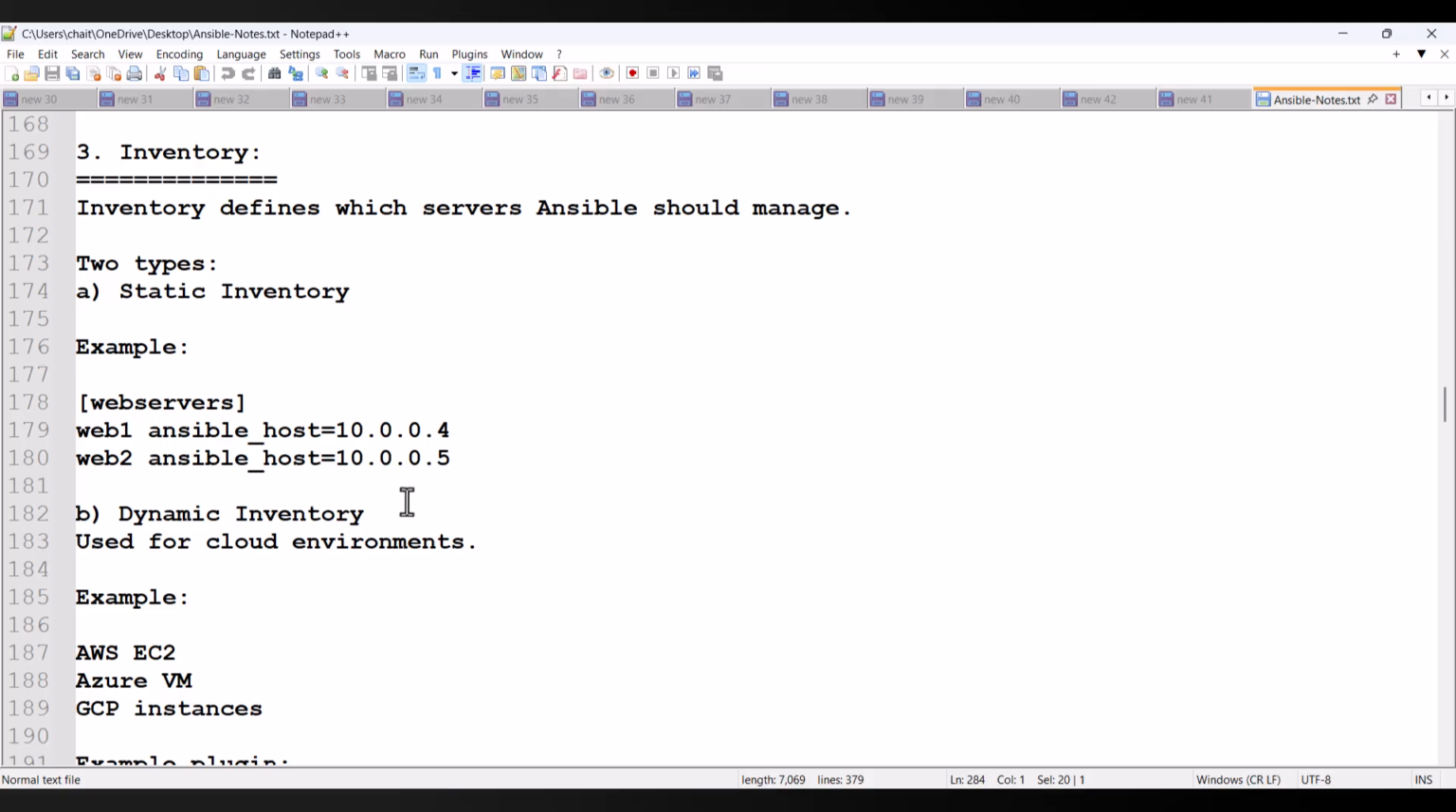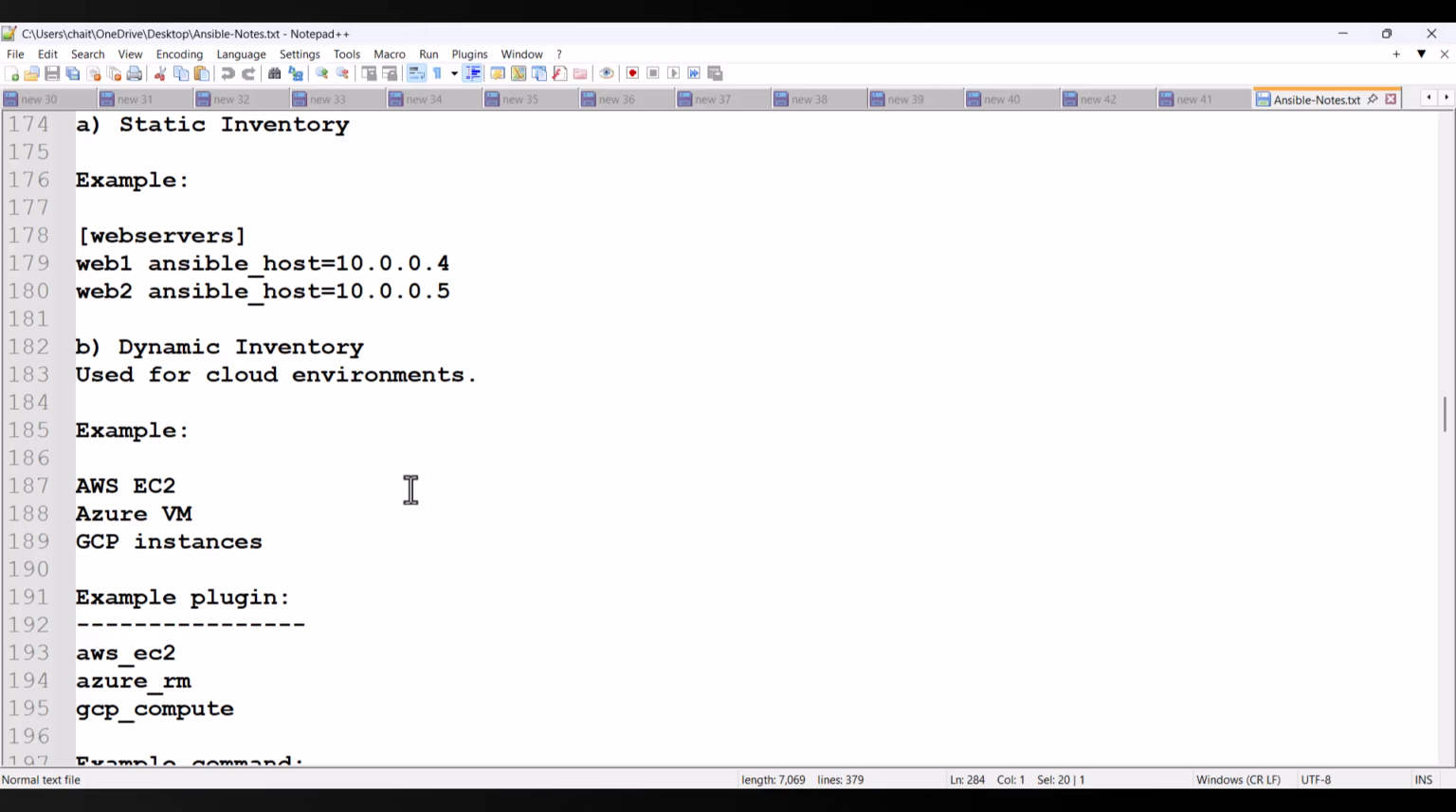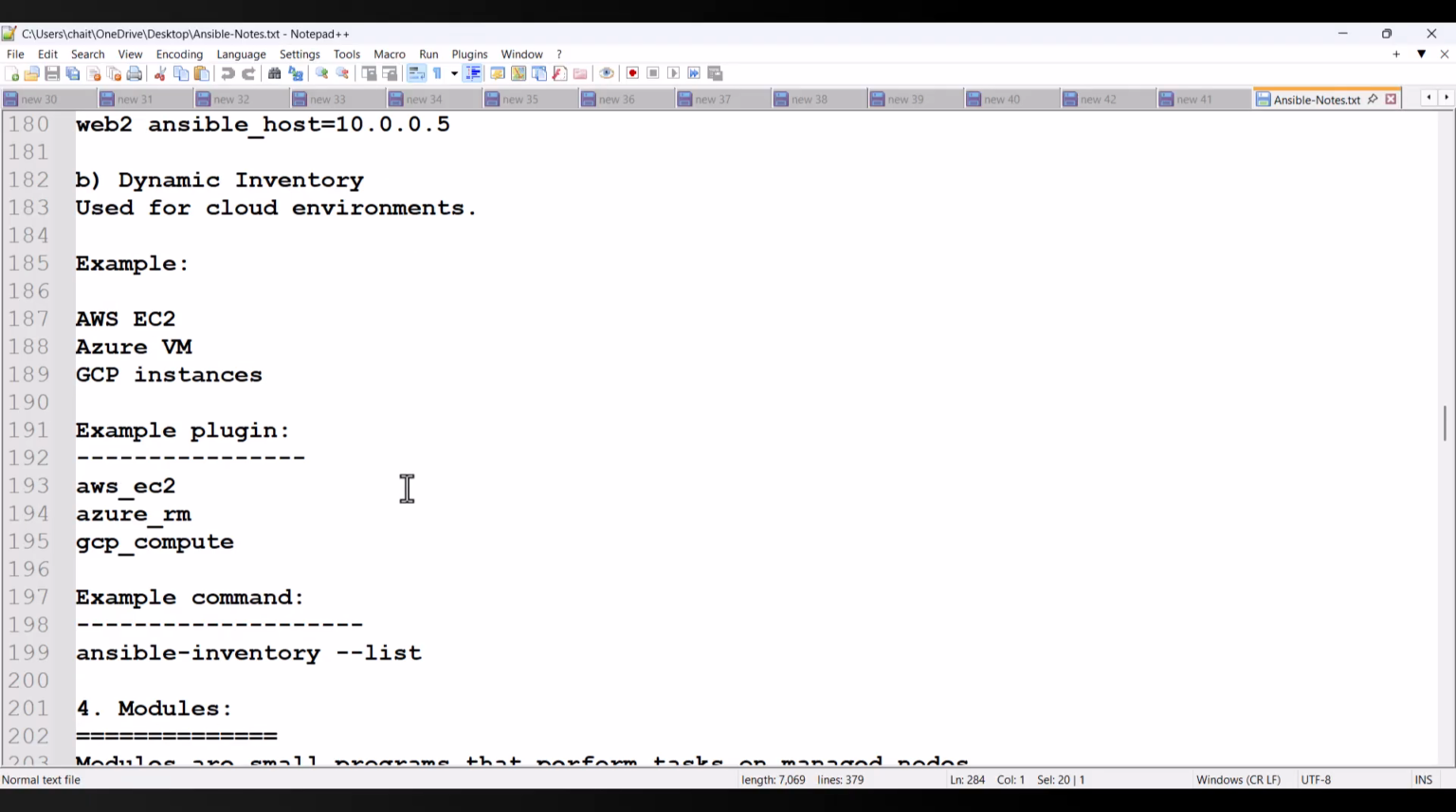In static inventory, we directly mention the servers list, the IP addresses, usernames and host addresses. All the details are mentioned, and it is straightforward. When it comes to dynamic inventory, it is used for cloud environments. Suppose, for example, you have EC2 instances, Azure virtual machines or GCP instances. For AWS, there is a plugin called aws_ec2, and we also have the azure_rm plugin and the GCP compute plugin, so that we can execute a command like ansible-inventory --list. You will get all the details of it. How it works, we'll check in a deep dive into practical in the inventory section.